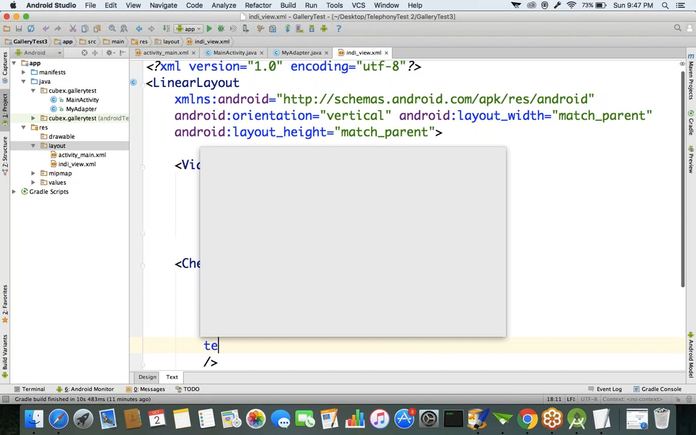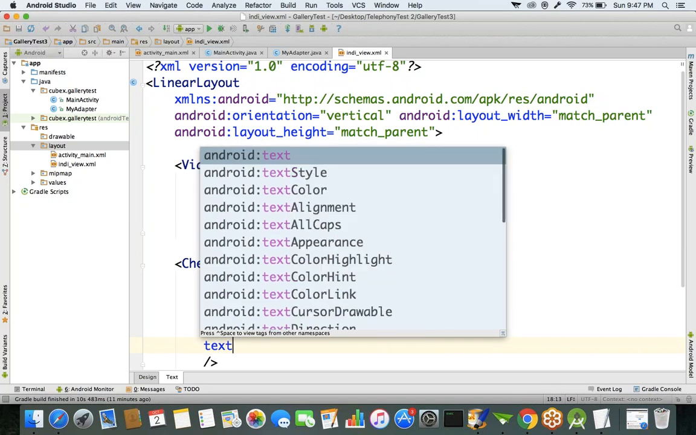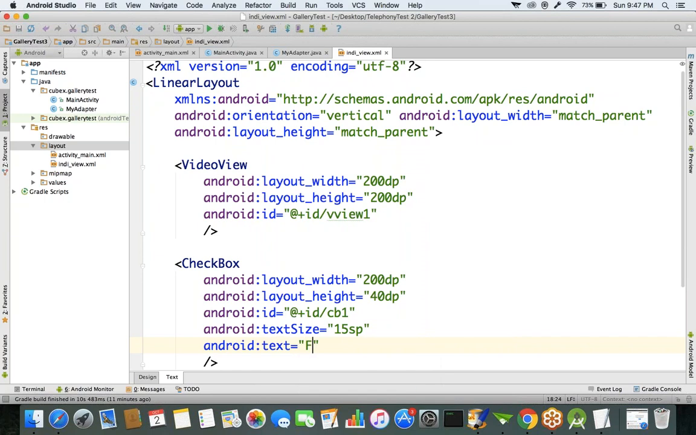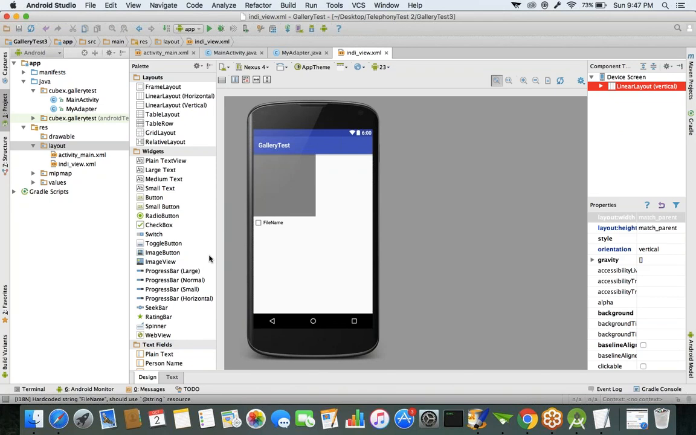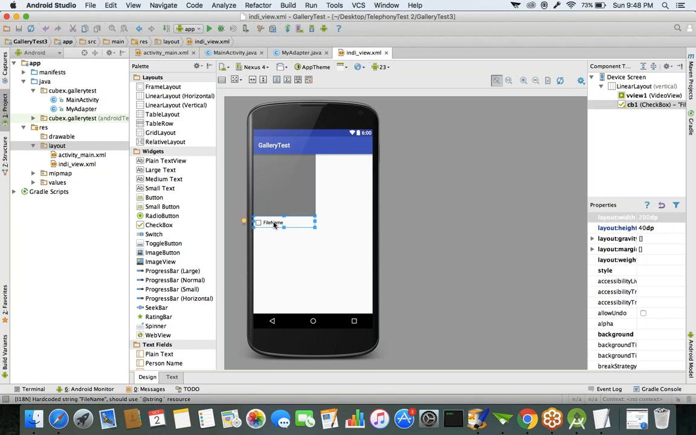Specify the default text initially, like the default text is file name. That is what I want to display here, the file name. So select this design, and once you select it, you get the XML code. Here we created a VideoView component, and below the VideoView component we created one checkbox. Okay, this is an individual view.